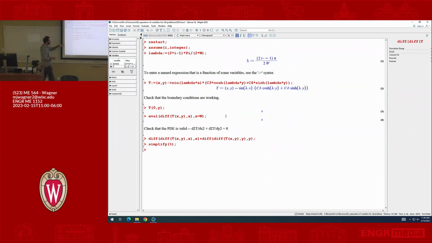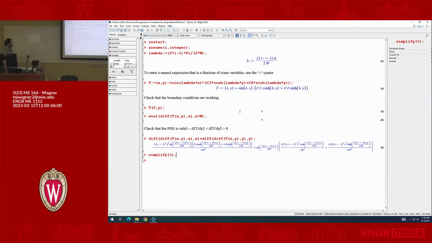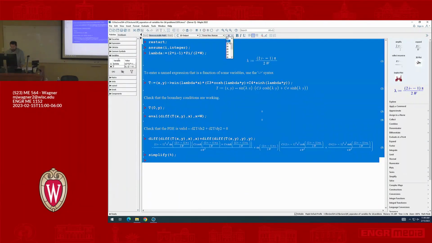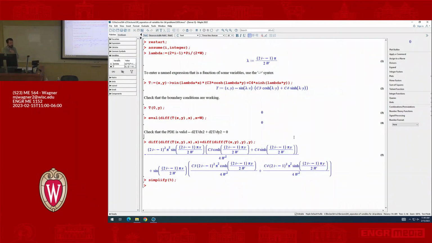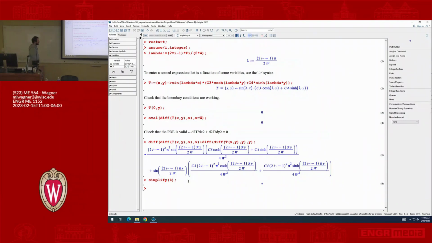The other thing we can do is make sure that the PDE is valid for this. That would be taking our general expression, second derivative with respect to x plus second derivative with respect to y, and that should give us a solution. So that's a bit of a mess. Let's make this bigger. And maybe not what we would expect, right? Our PDE says that should be true if it's equal to 0. So we have this mess here. Well, fortunately, if we simplify this, it's 0. So, okay, good. That's just proving that we didn't make a mistake.